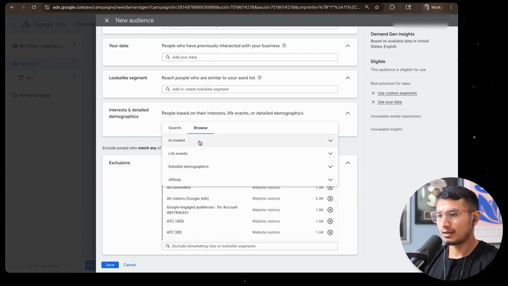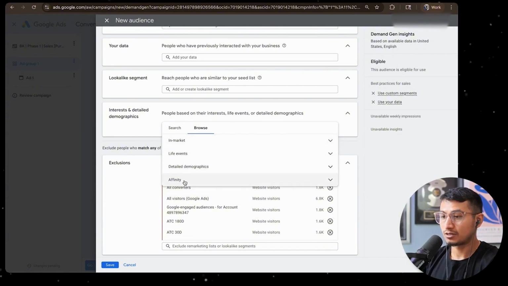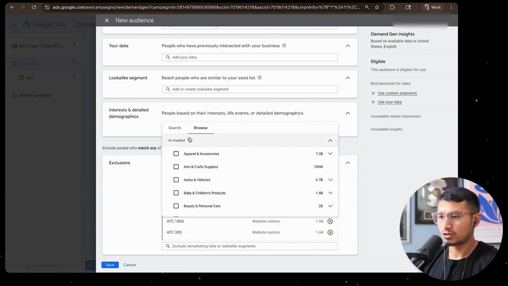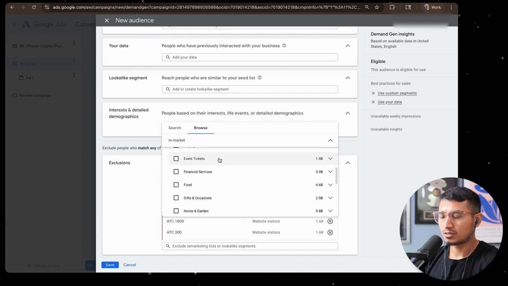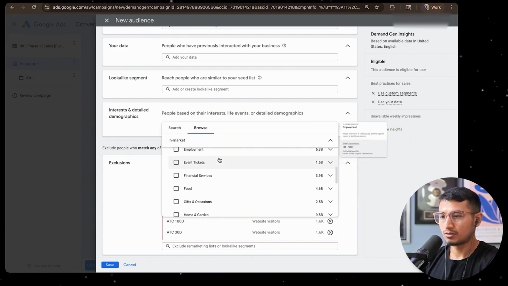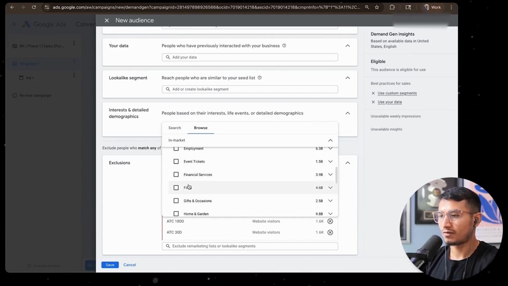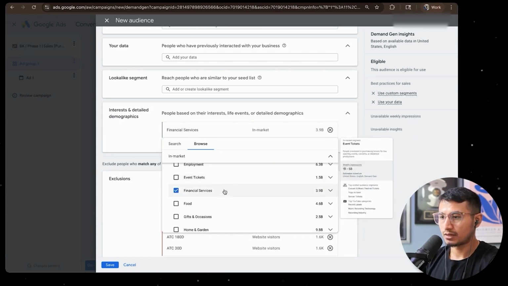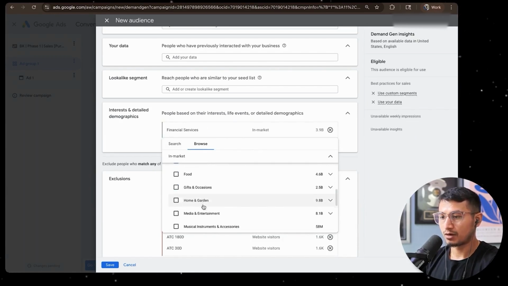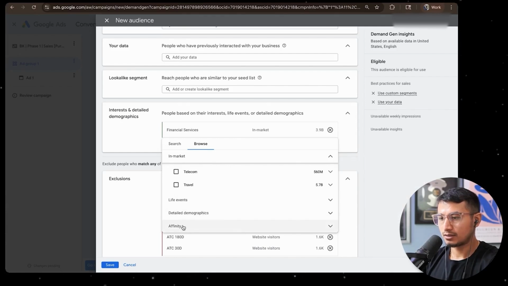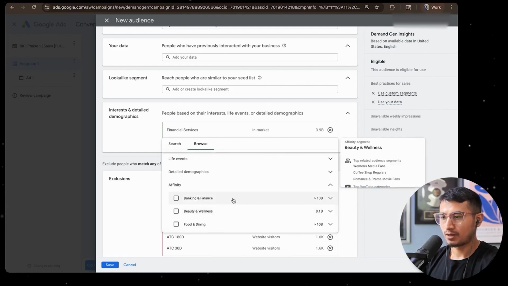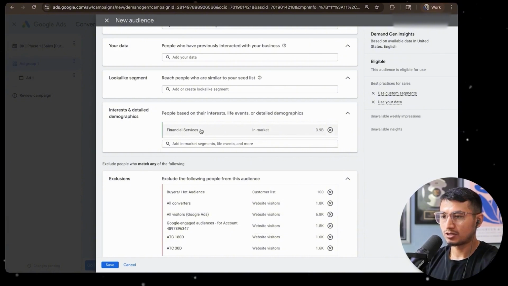You can select in-market, life events, or affinity as well, which is pretty good too. I'm going to just search for in-market. In-market is people who are actually in the market right now. So people who are looking for a job, people who are looking for financial services, right? There's a whole bunch of different things. I think in-market is a much better audience, to be honest, than affinity. Let's see, what else do we have in affinity? Okay, not much. So we're just going to target financial services for now.